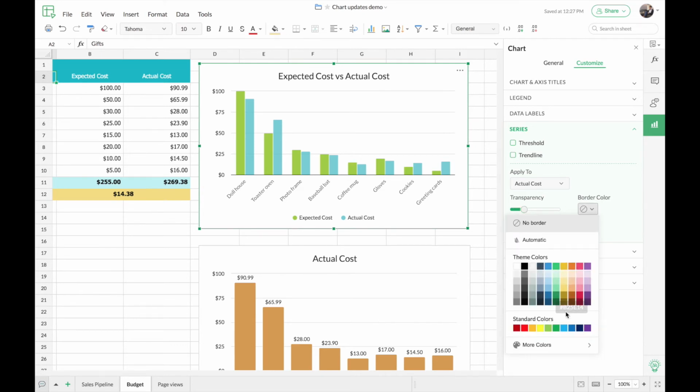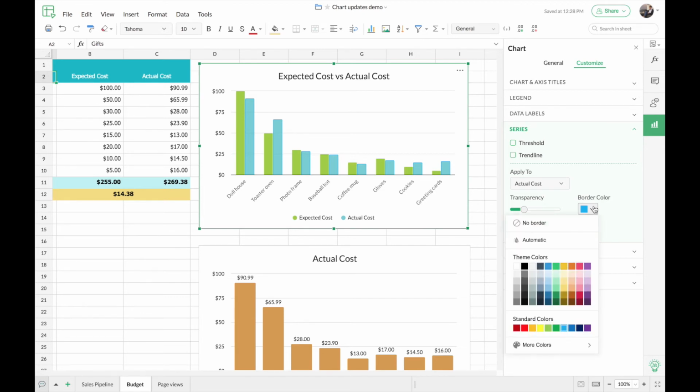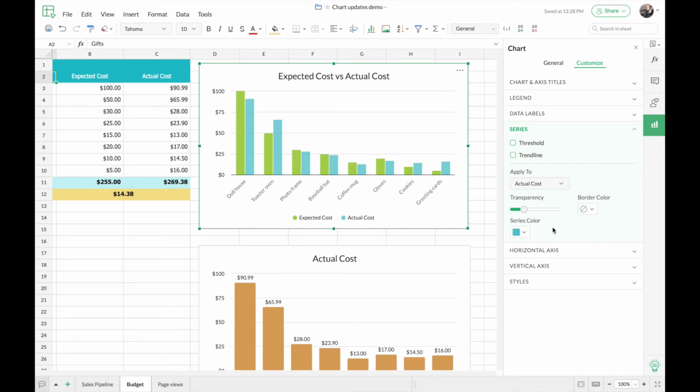Now from this palette, I'm going to choose blue. Here you can see that a clear blue colored border line has been drawn for the actual cost series alone. And if you do not want the border color, you can just click on the same option, and here you can find an option called no border. That will remove the border.